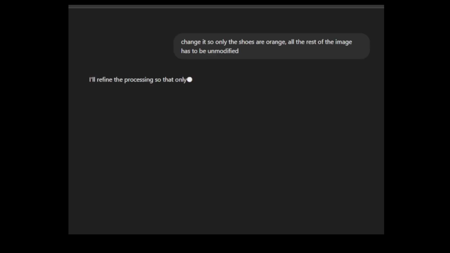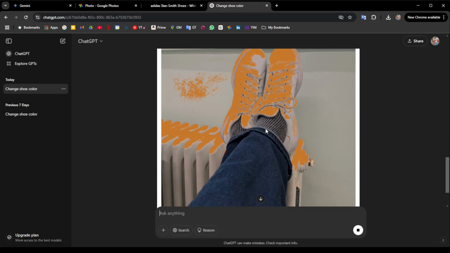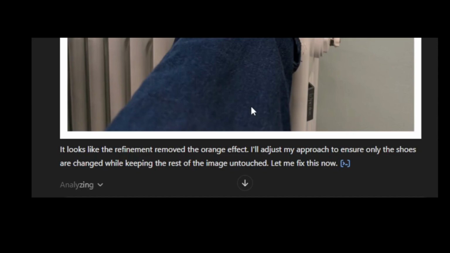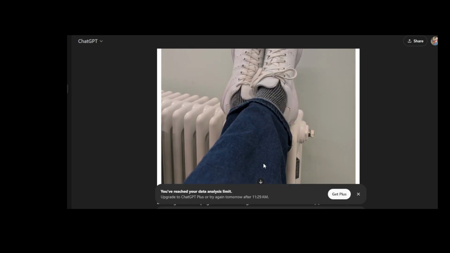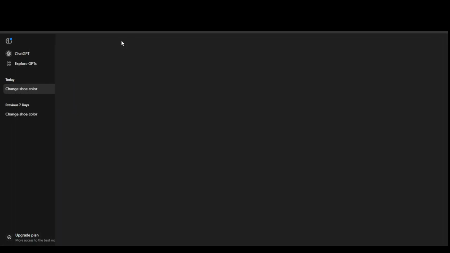Okay, change it so only the shoes are orange. All the rest of the image has to be unmodified. This part, okay, they were okay. At least it's realizing that it's screwing up. And finally, it gave up. You've reached your data analysis limit. Okay, so I have to pay. Pretty much useless if you don't pay.